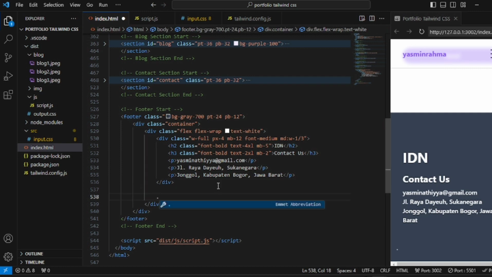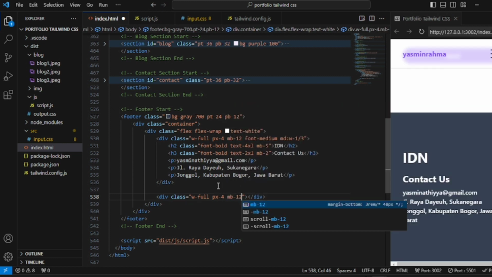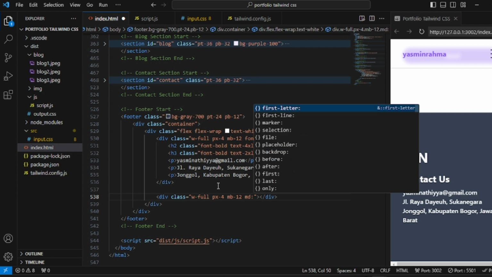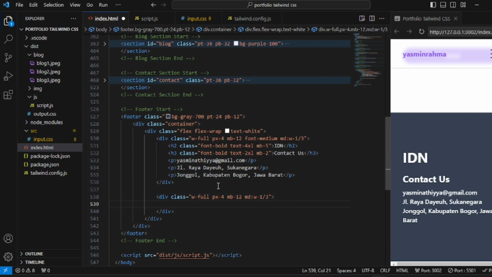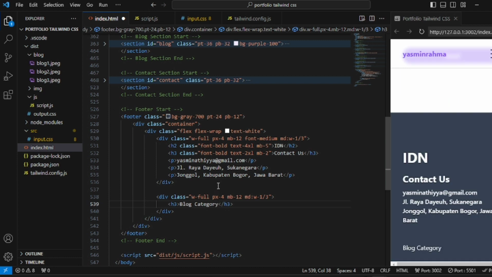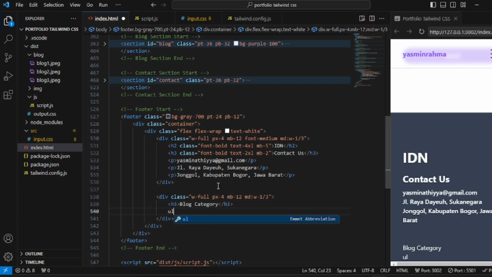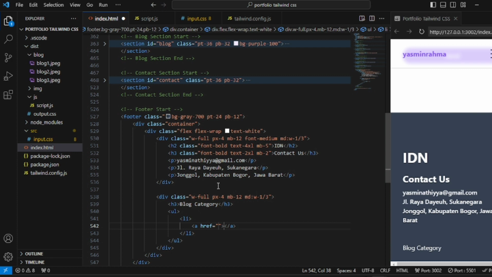It's class width 4, and then the padding X is 4, the margin bottom is 12, and if it's in medium, the width is 1/3, like this. Then we're going to add h3 like this. This is for block category, and then gonna add a wall and lead anchor tag like this, and the header is this.